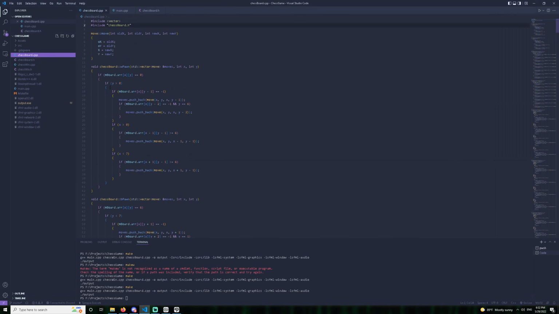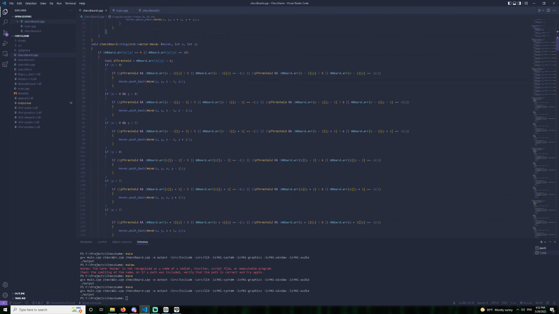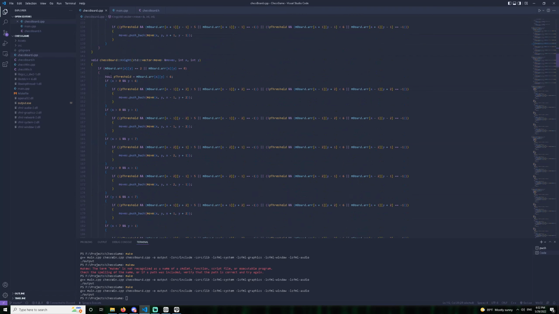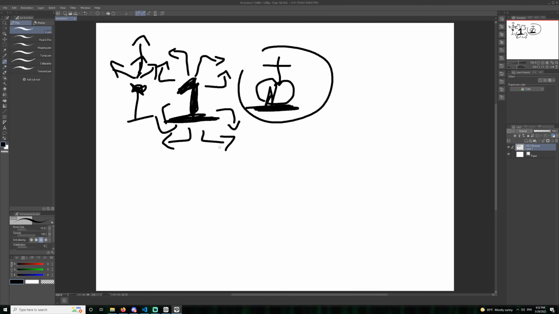As you can see, it's just a bunch of ifs: if the square in front of the pawn is empty, then the pawn can move forward. Same with the black pawn and the king as well. If this, and then the king as well, if it can move. I don't think there's really a way to get around this except for just hard coding it. So let's start with the other pieces.